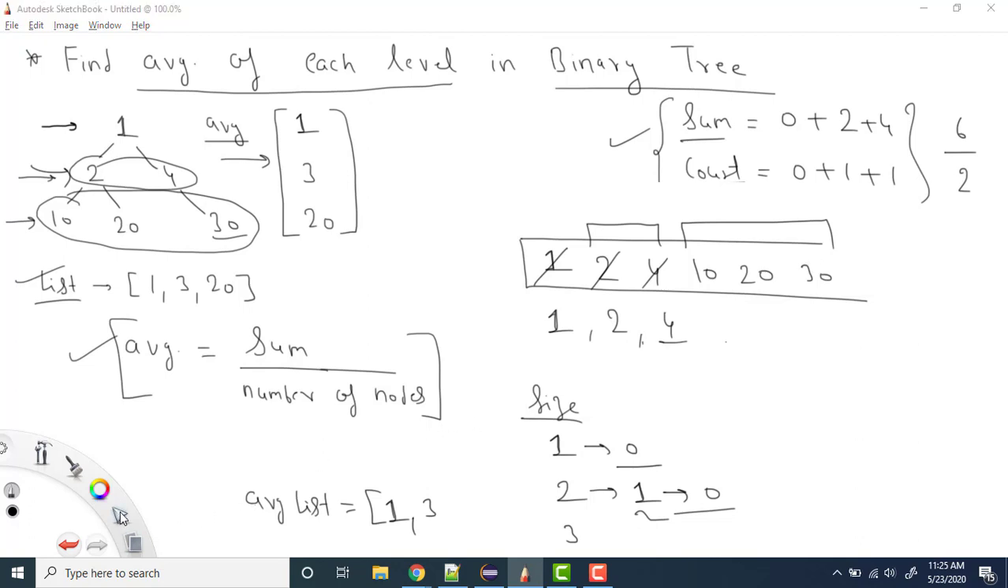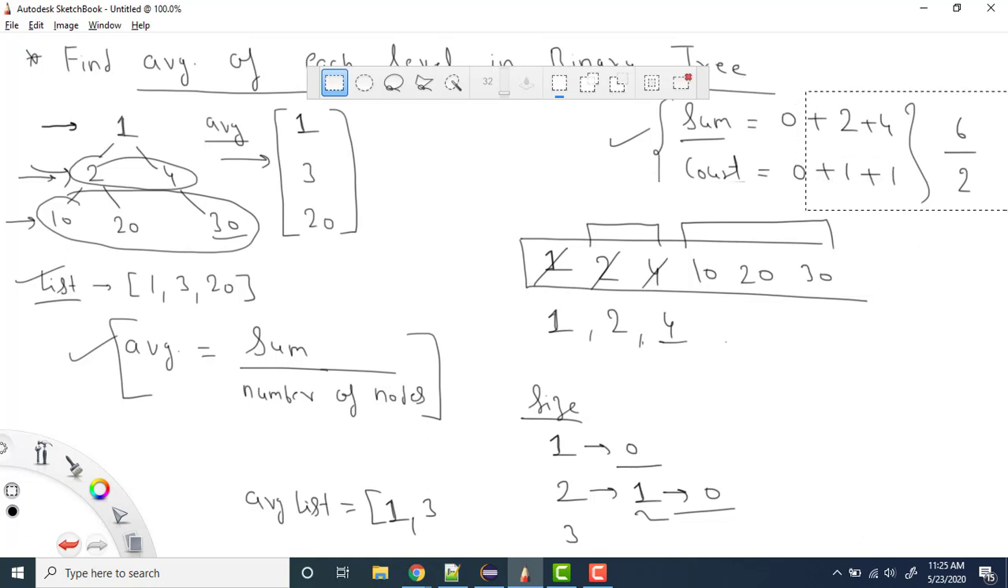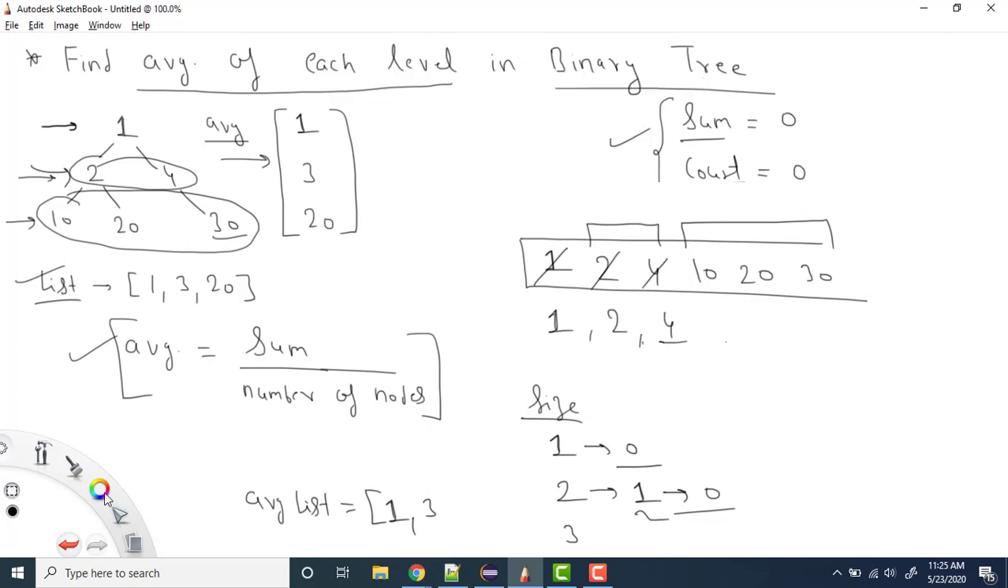When I'm operating on the next level, I reset all these values to 0. So now my count and sum are both 0. Right? So I again do the same thing. I remove the element from here. Now I remove the 10, and first of all I add it in the sum, and I add plus 1 in the count, and I decrease the size by 1, so it will be 2 now.